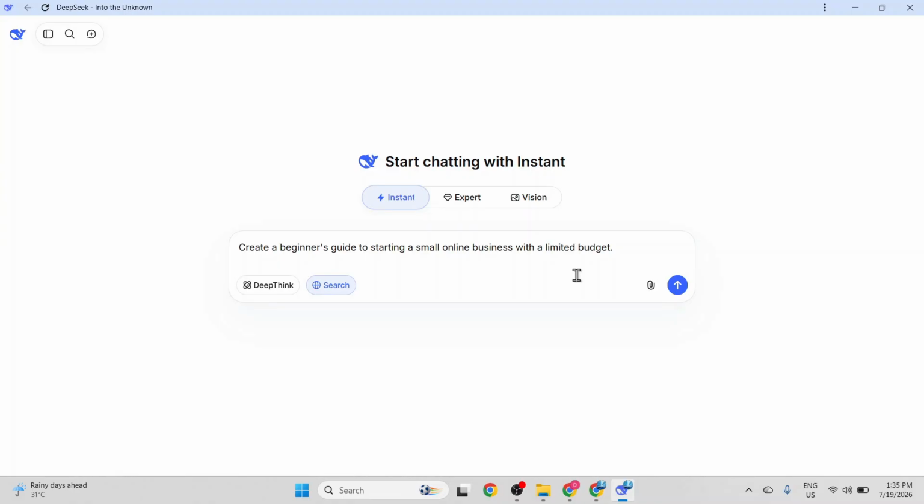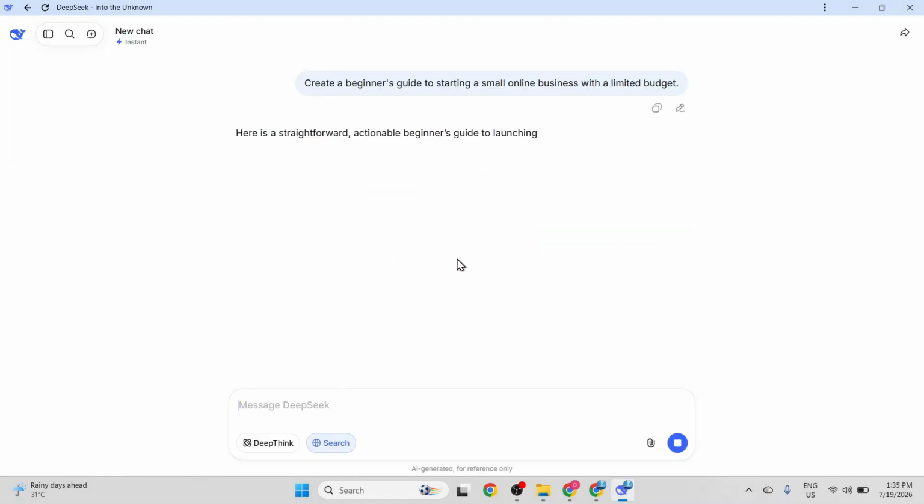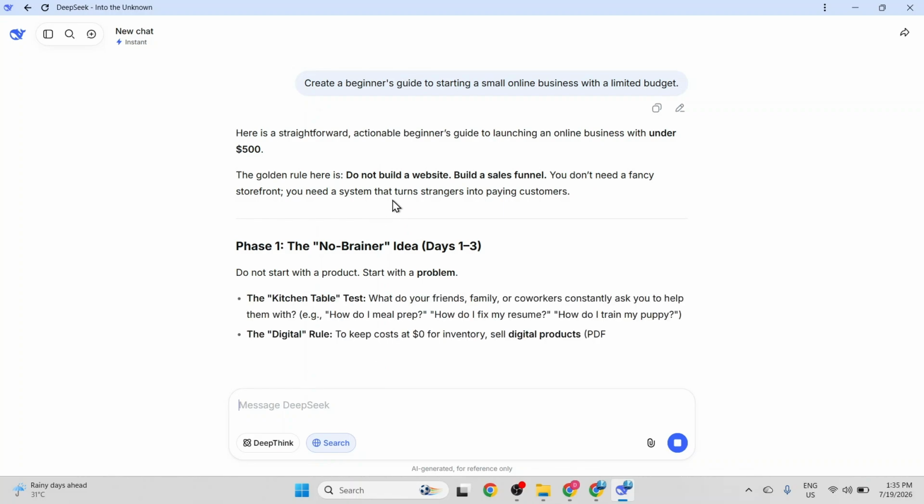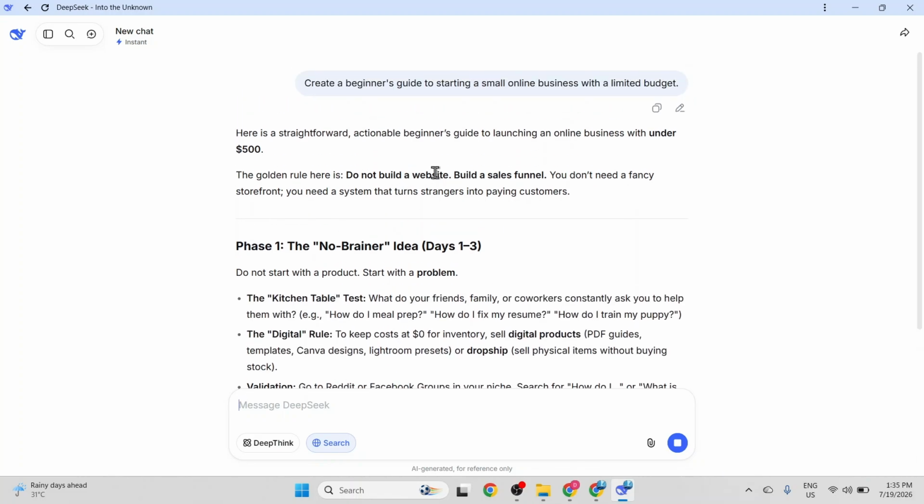Once my text is fully entered, I move over to the right side of the box and click the blue arrow button to send the prompt. The application starts generating the response immediately. I can read the text as it populates on screen, detailing a straightforward, actionable guide under $500.